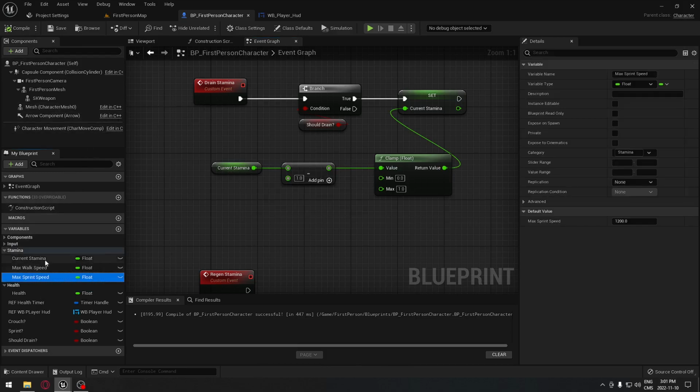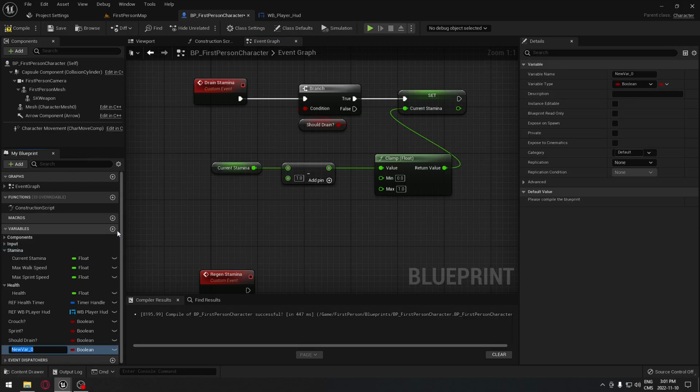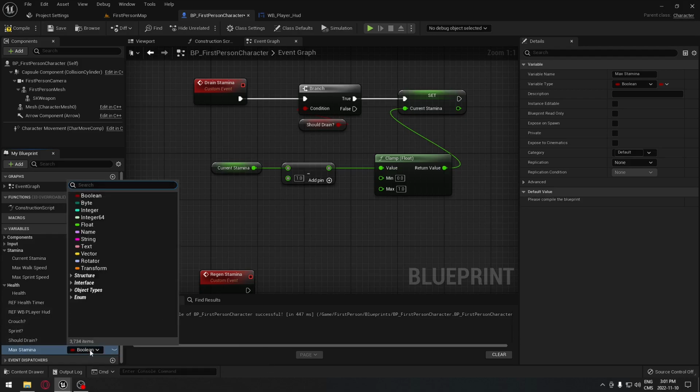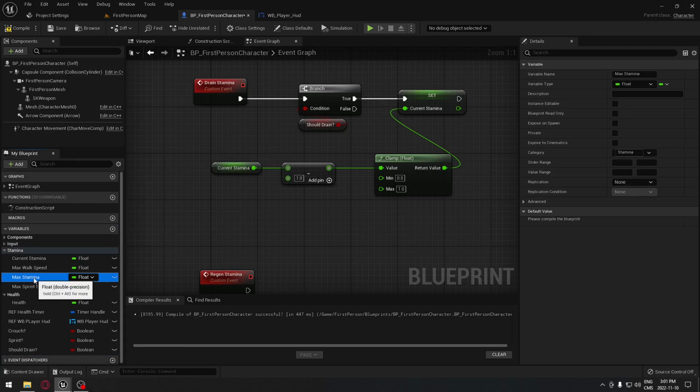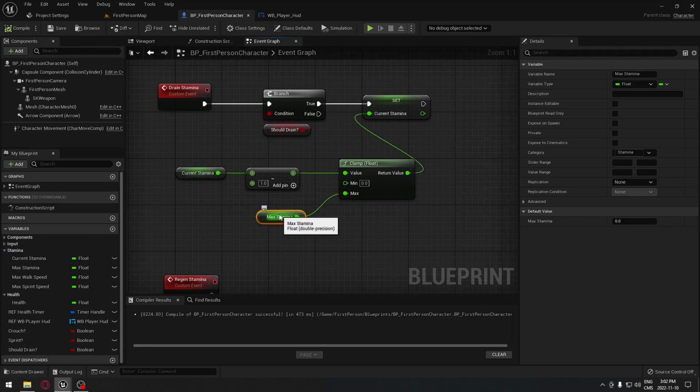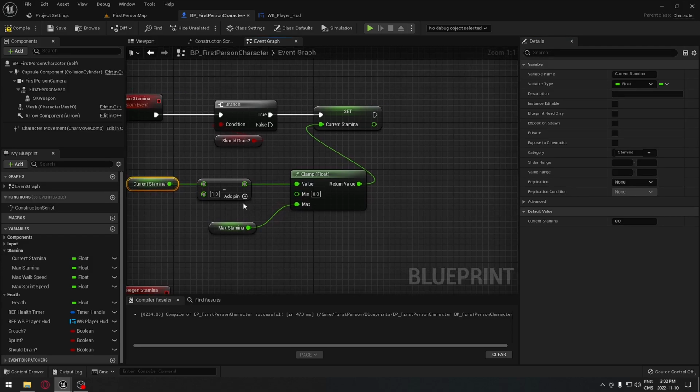So we're going to click on our current stamina here, and we're just going to create another variable, and I'm going to call that max stamina. I'm going to make sure that it's a float, and I'm going to move that to stamina here. So now I can take this and put it right there. I'm going to do a get, and I'm going to plug it to max. I'm going to compile that. So now, by compiling, we are able to change the number here. So I'm going to put 100. I'm going to compile this.